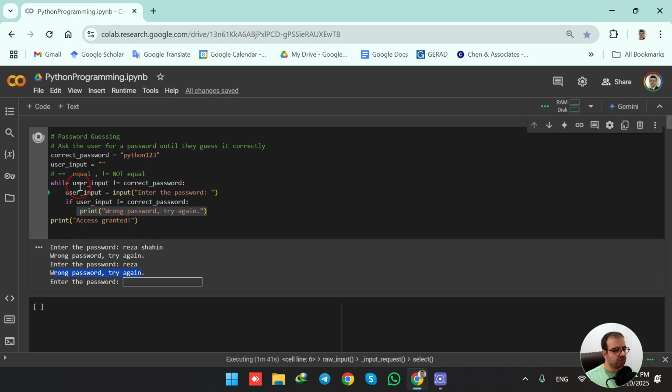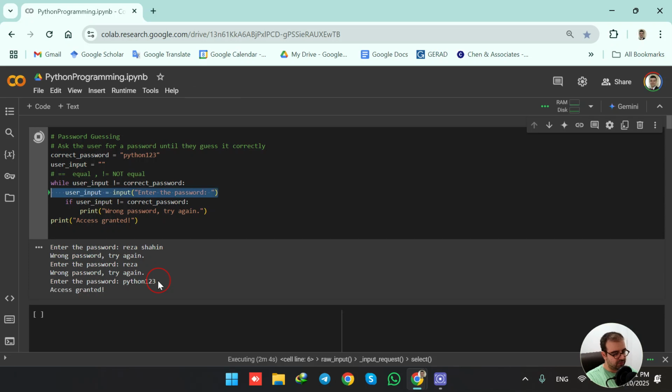Okay, and it goes back up again because user input and correct password are not equal again. The condition is true, it enters here and it shows the message enter the password. So we are going to see this repetition until we enter the correct password. So when I enter the correct password, Python 123, it says access granted.